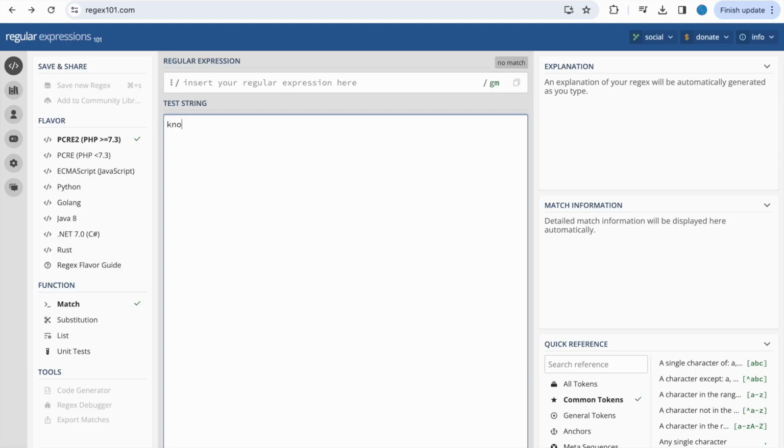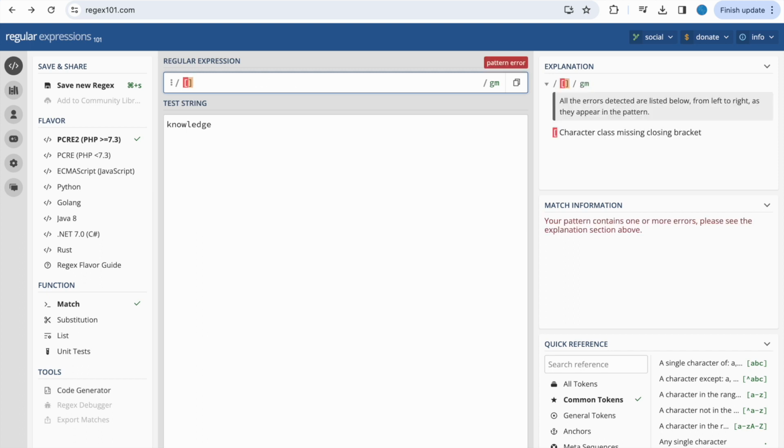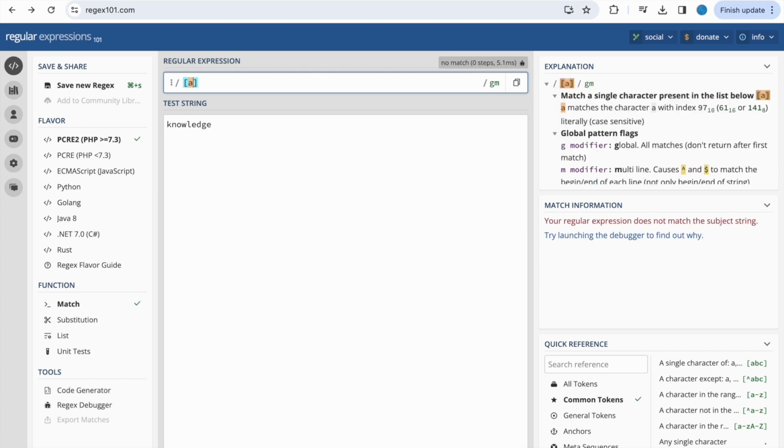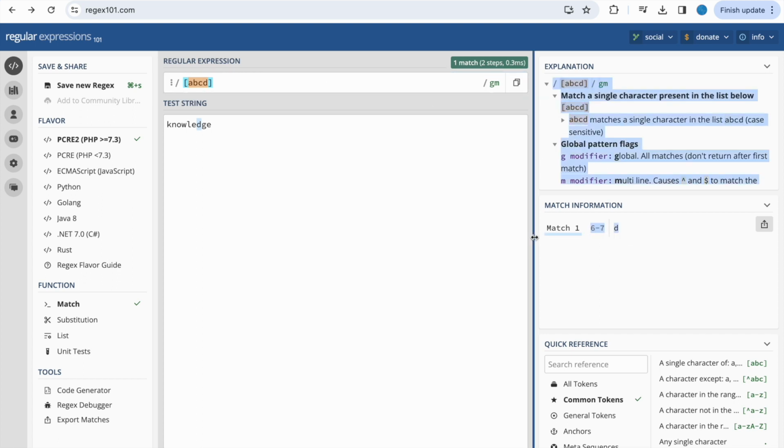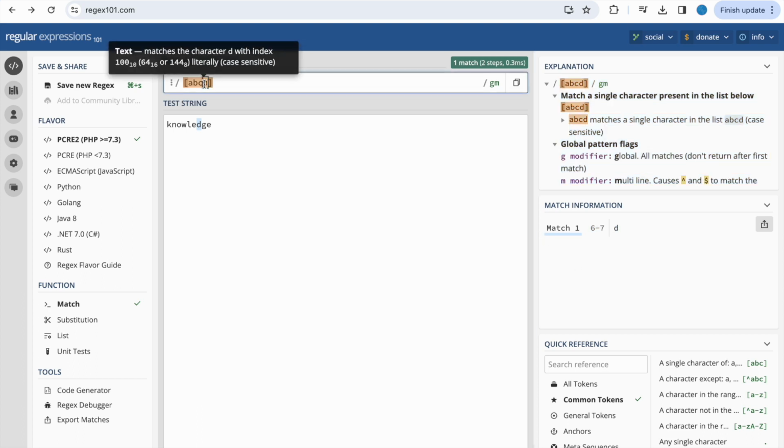Now we will be using the website Regex 101 for testing our regex. You can also use it for any regex you want to test. So now let's write one word, knowledge, as of now. And now let's test our basic, let's say A, B, C, D, and without square brackets. Here you can see on the right hand side the result showing which are matches. So it only matched D.